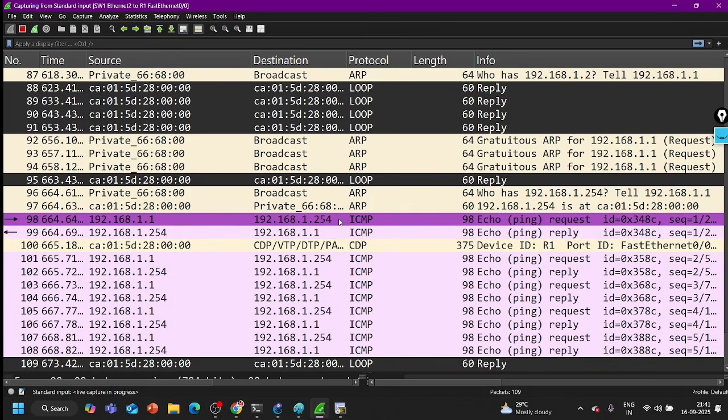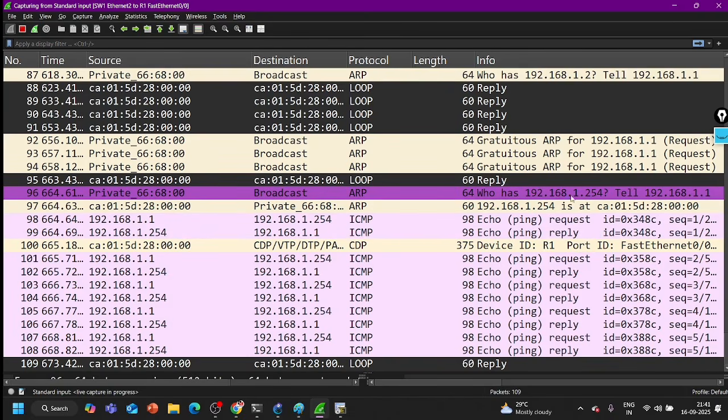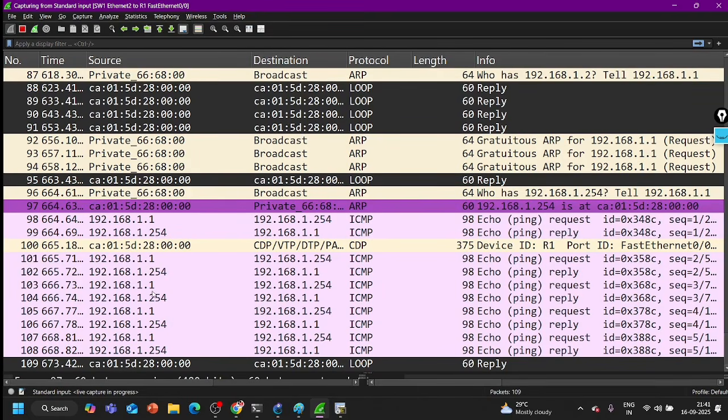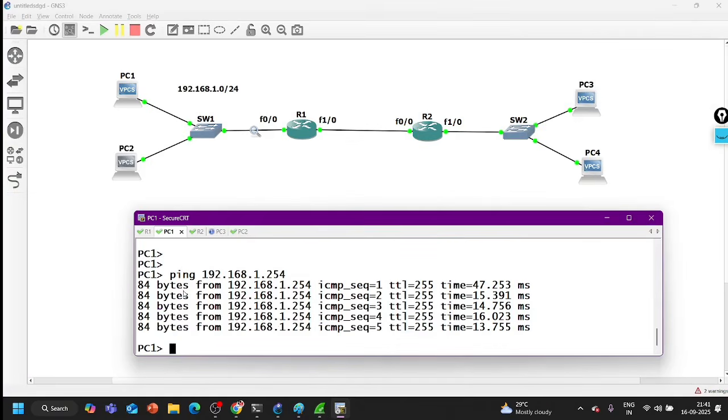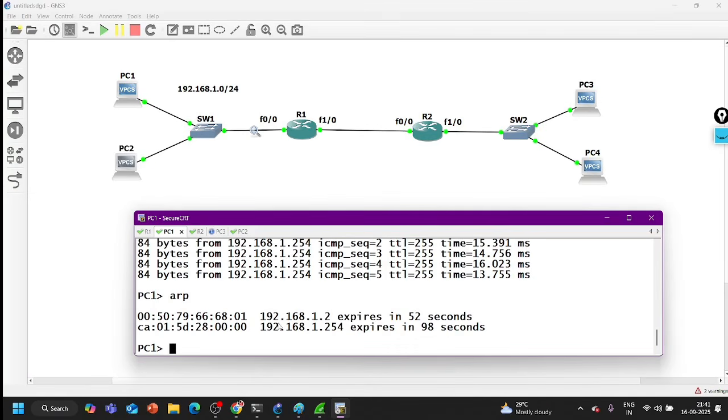And before request and reply, here you can see the ARP request message and ARP reply message. First, the PC has resolved the MAC address, and now in the ARP table you can even see the MAC address of the gateway is also there, this one.